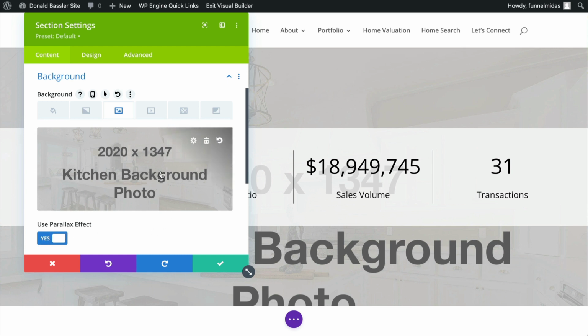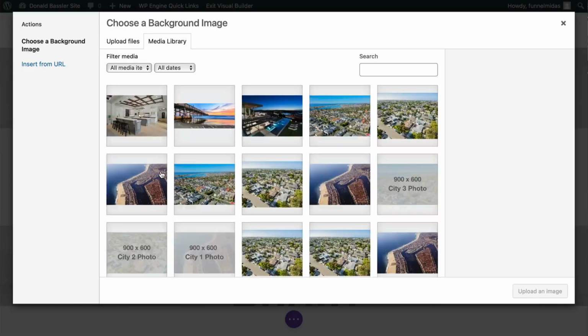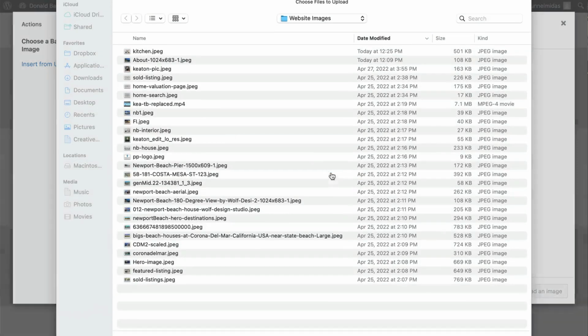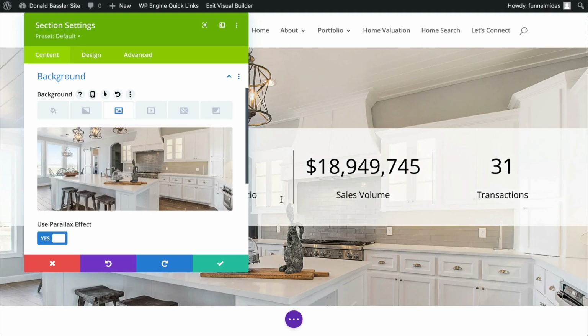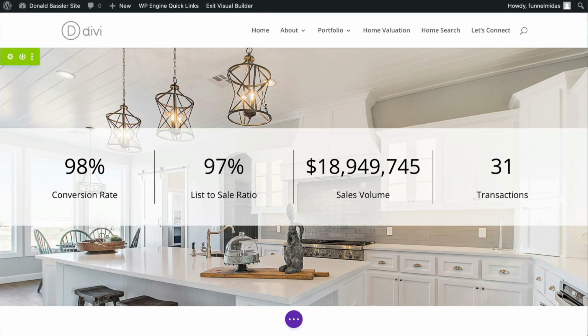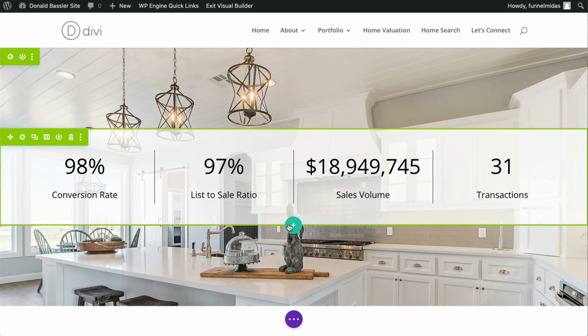So let's go ahead and replace this. I'm going to upload a file that I have here. And when that loads, I'll click on Upload an Image. And then I can see that image is in the background. I'm going to click the Save Changes green checkbox. And now I have a nice background image there.